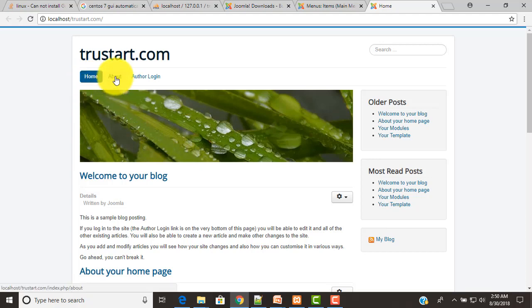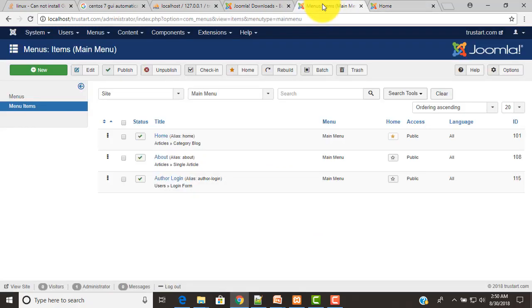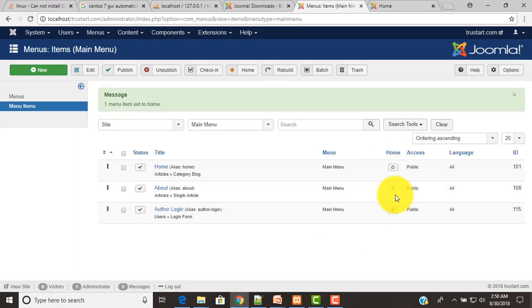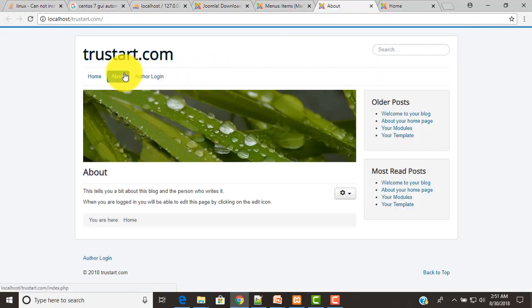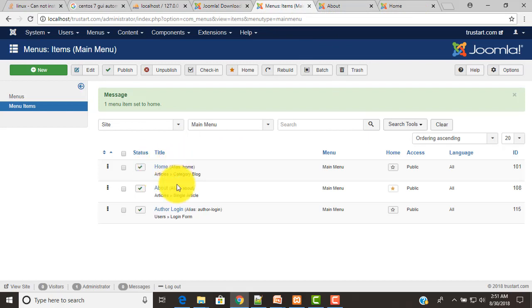If you wish to have your home as about, you can change it over here by going and clicking set default as this one. So you can see the home is now changed to about. So next time when I load this site, it's going to take me to about as home. You understand? So home needn't have to be the name home under it. It could be anything, as long as this button is checked and associated with it, that becomes the home.